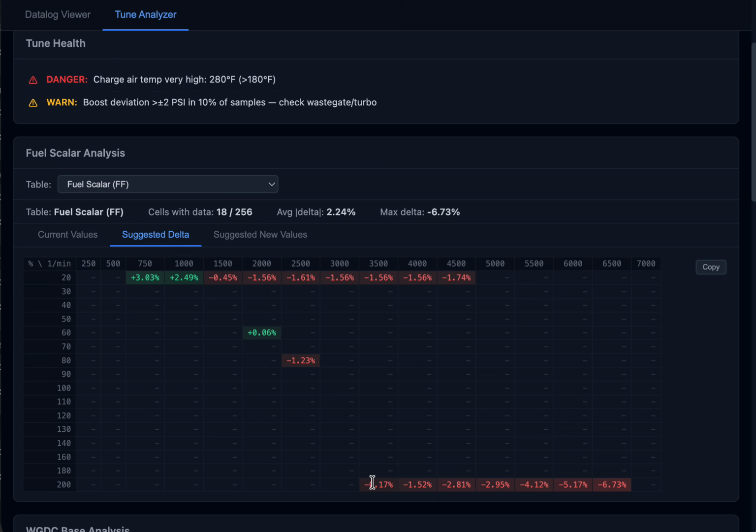Here's the delta. This was a draggy quarter mile log, and it was at elevation. I usually tune at sea level, I live at sea level, and I tuned this car at sea level. I was in the mountains yesterday, at about 1,500 feet, so there are some tweaks to be made for that. Same thing with base wastegate duty cycle, which I'll get to in a second. Anyway, this is the suggested delta, and when you roll over it, it shows how many samples it took to create that average.